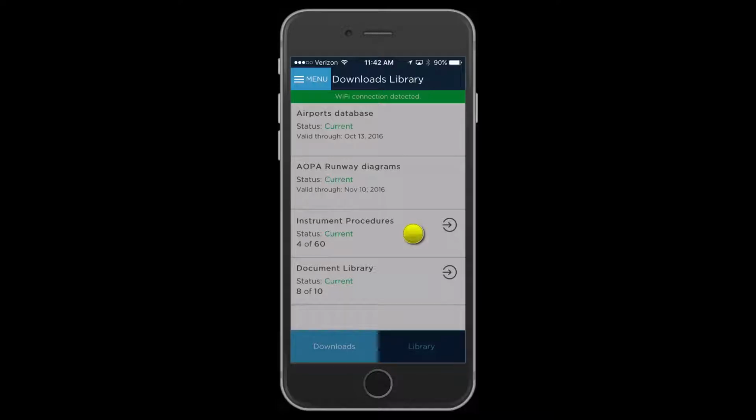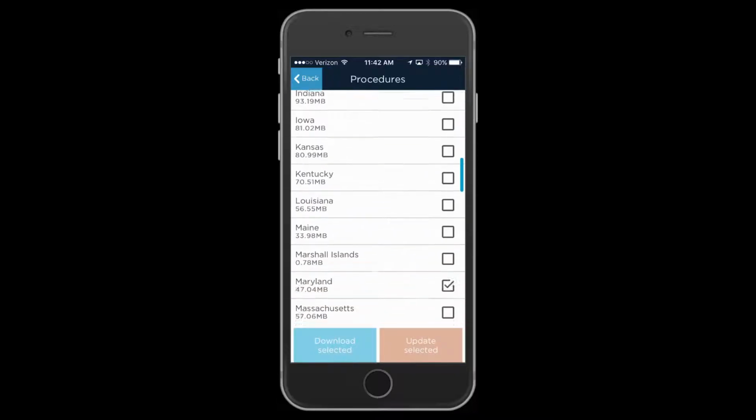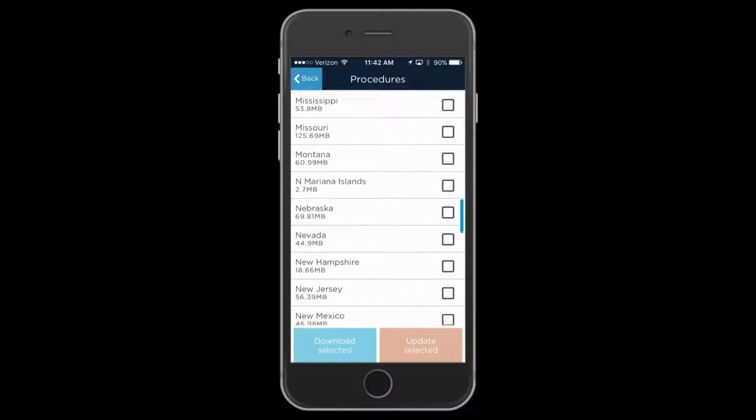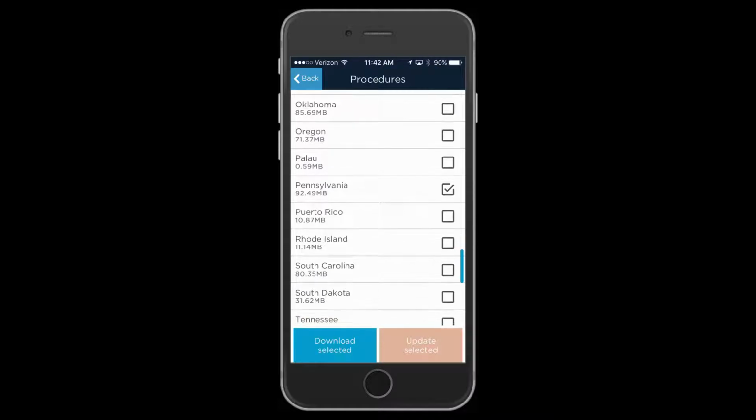Tapping on Instrument Procedures will reveal a list of states and territories. Tap in the box next to each state or territory that you wish to download. There is a download size listed below each state name that indicates how large the file will be that is being downloaded. Since some states can be quite large, we recommend that you download procedures when connected to Wi-Fi rather than when using cellular data, since charges or data caps may apply.